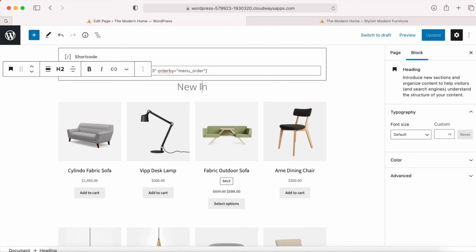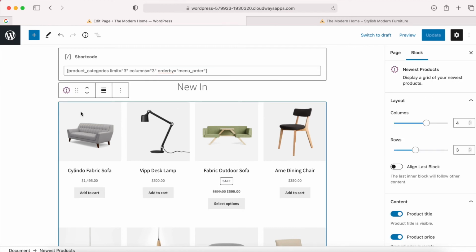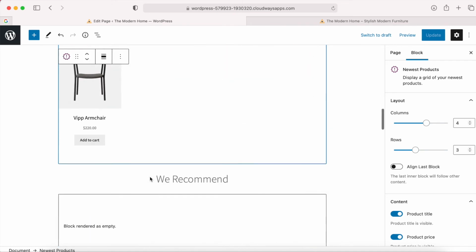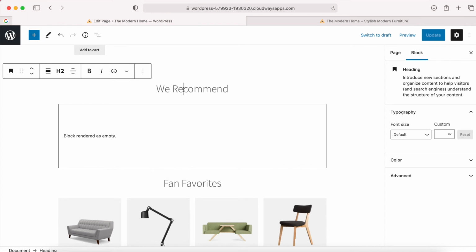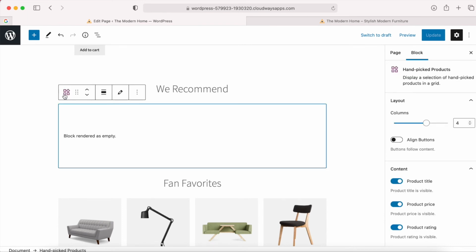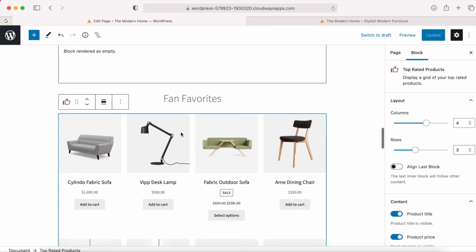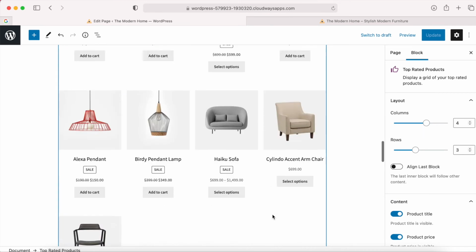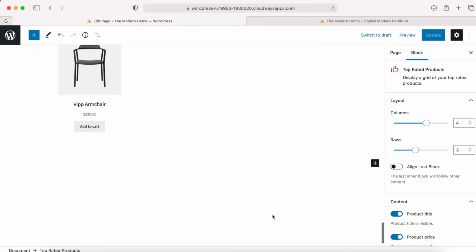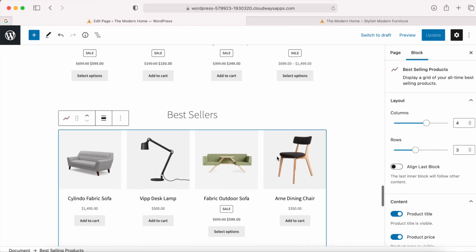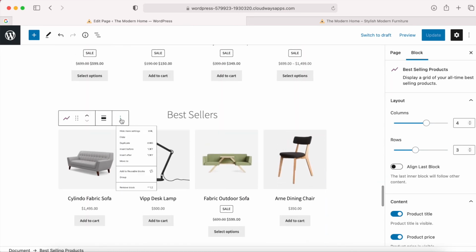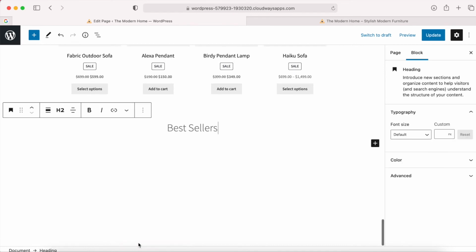And by the way, these are all blocks. So this is a block. You'll see that this is the newest products block. These headings are also blocks. We recommend block is empty. Fan favorites, most liked. All right, but what I'm going to do is I'm going to delete all of the other blocks except the ones that I want to keep. Remove block.